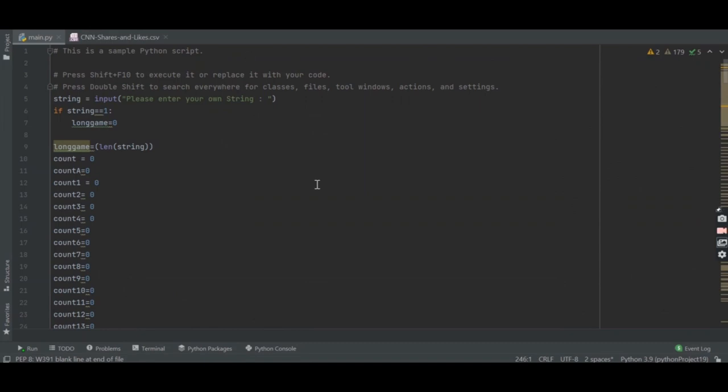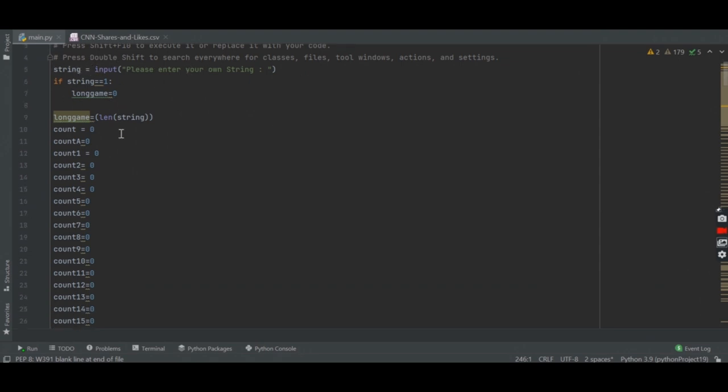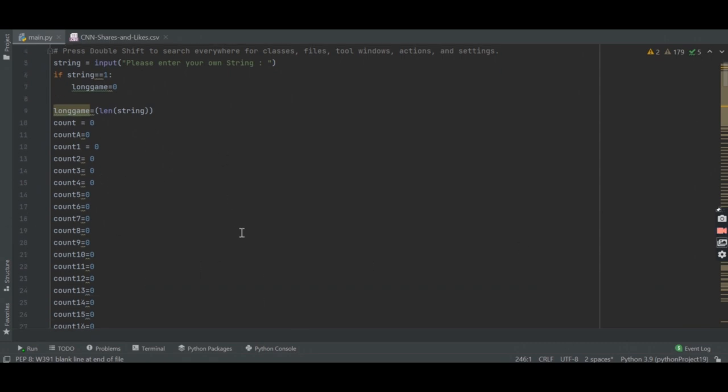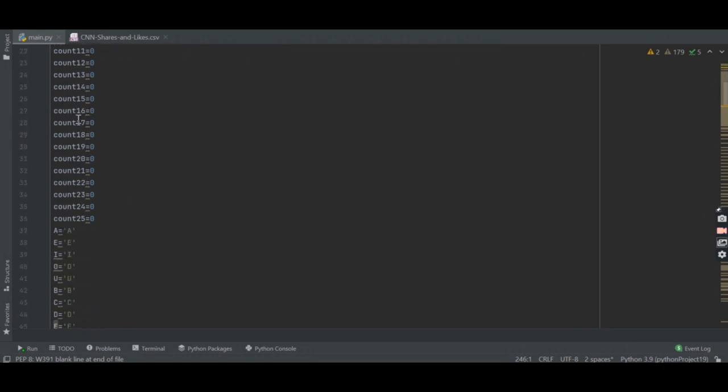In this section, we are going to talk about conditional statements. So I will discuss a program written by me, which will help you understand both algorithm and conditional statement in Python. So we want to get an input for a string, and we define the string: if a string is equal to 1, long game 0. Long game is equal to length of a string. Okay, now we define all the possible conditions of inputs here.